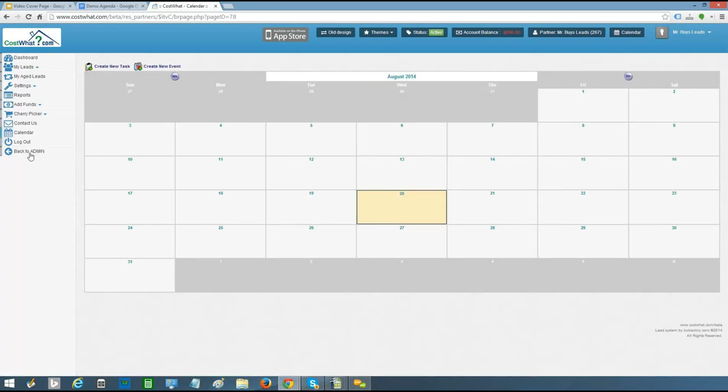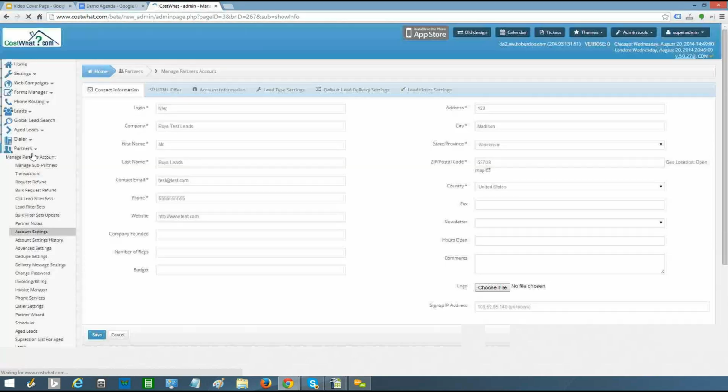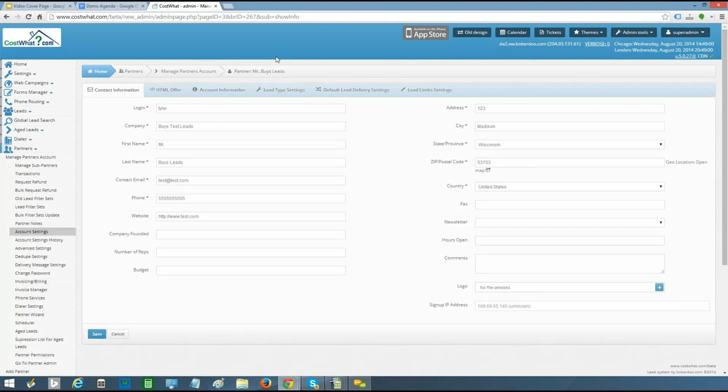So again, it is a basic login, but it is a nice value add. We do have clients that will use it as an upsell opportunity and charge $25 a month for management, something along those lines.